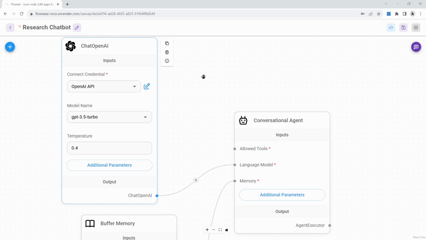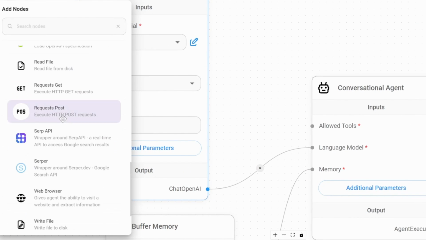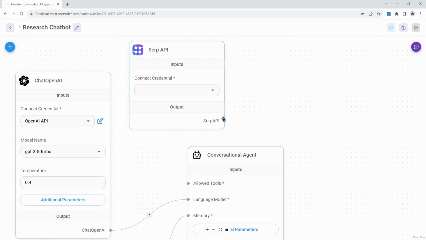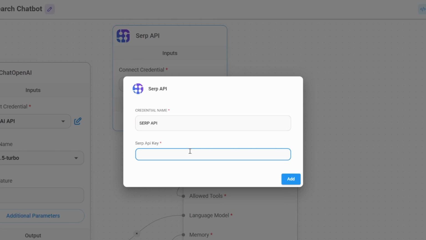Next, let's assign a tool which the agent can use to access the internet. Under nodes, go to tools and under tools, grab the SerpAPI node and add that to the canvas. Let's add this node to the allowed tools list. For credentials, click on the drop down and then click on create new. Let's give this credential a name. I'll just call it SerpAPI and let's then add our SerpAPI key like so. And let's click on add.